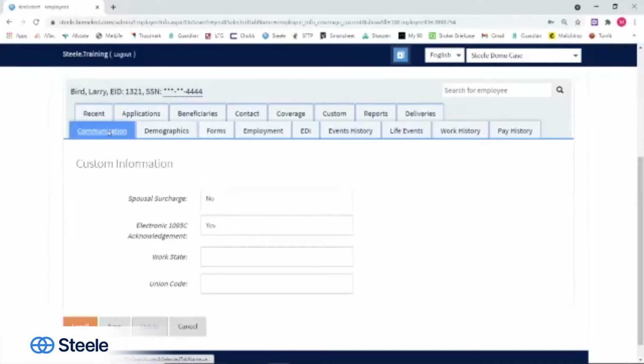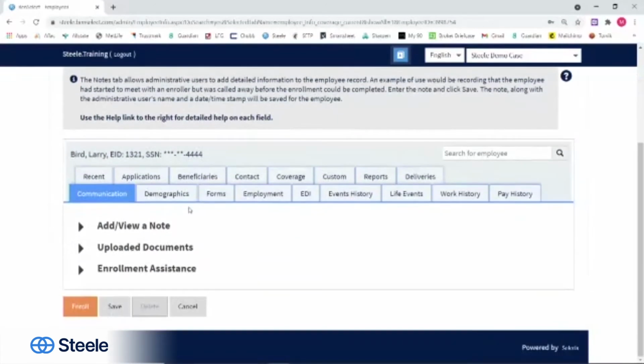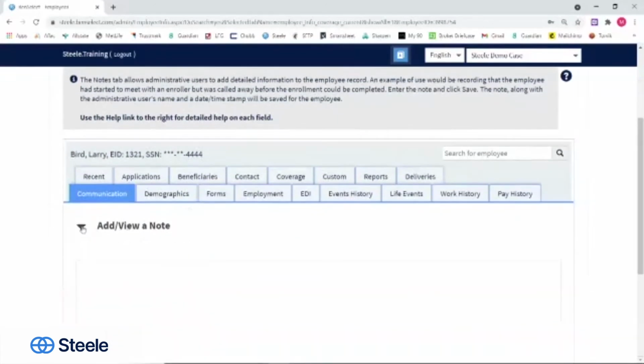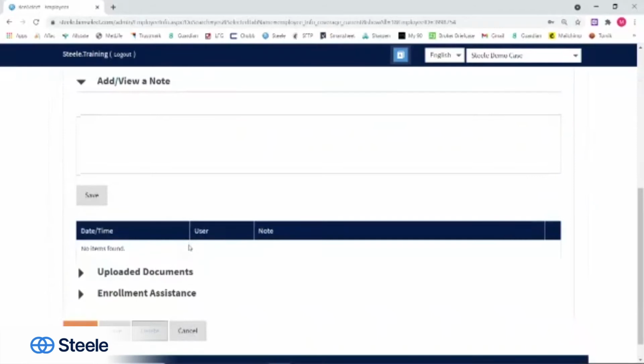Communication tab, formerly known as the notes tab. I have said this every year I've done a user meeting: this is my favorite tab and the most underutilized tab.